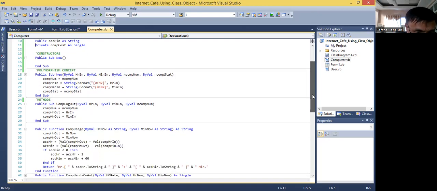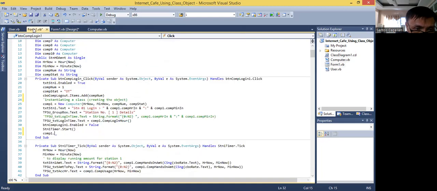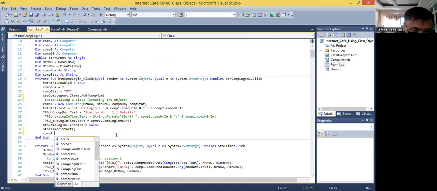Let me go back to the code. Comp1 is the new object. When you use the dot notation, it will expose the data members and the methods or the functionality that you have defined.